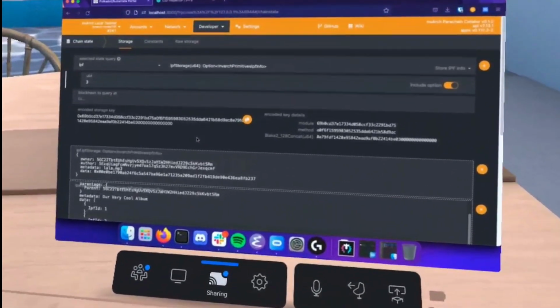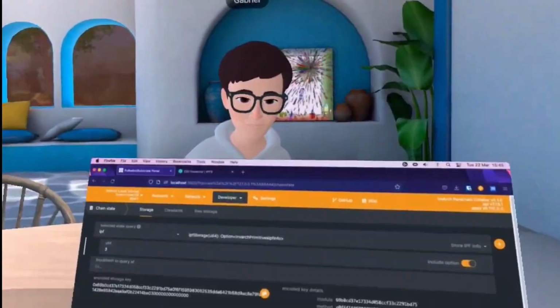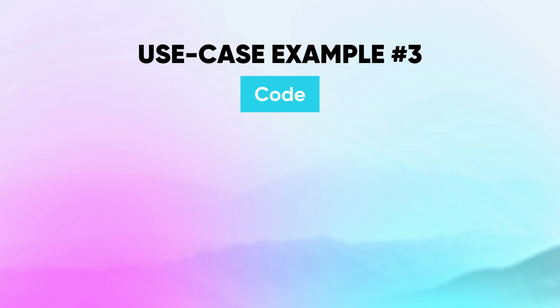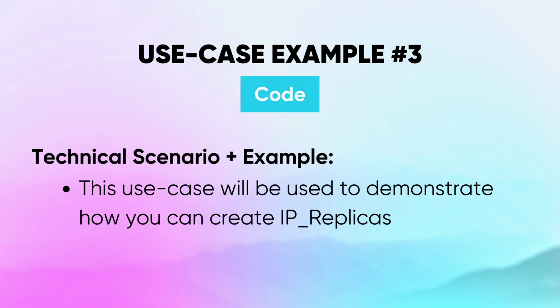And that is all for the music use case demo. So this use case will be used to demonstrate how you can create IP replicas, and I'll give it to Gabe to further explain that.